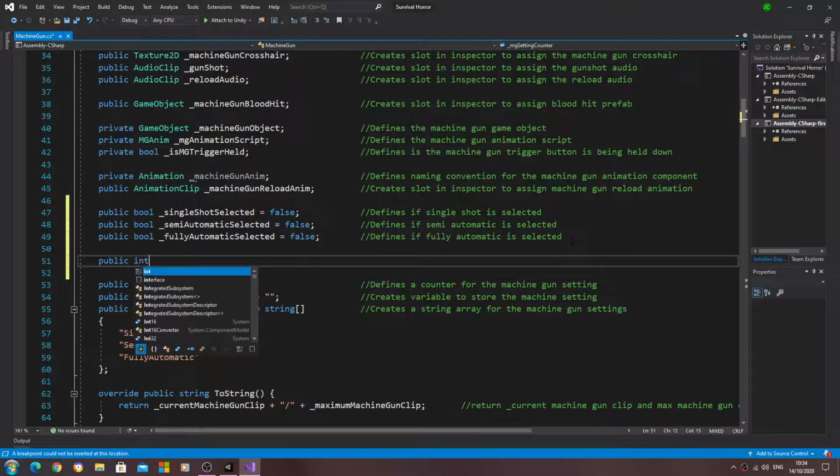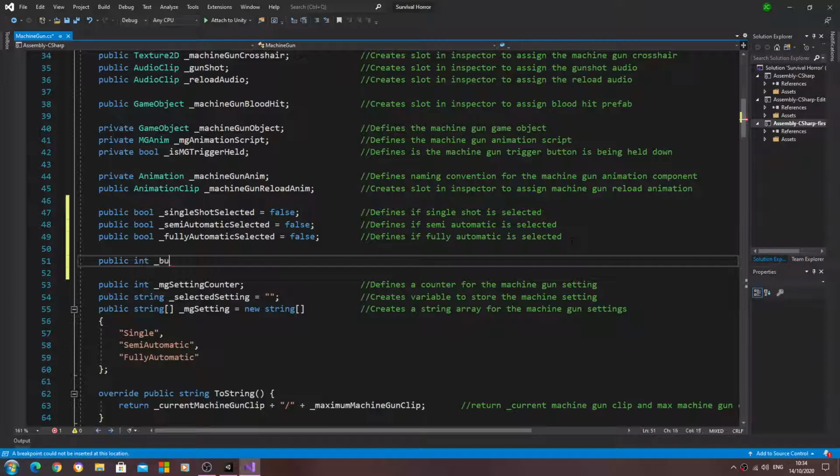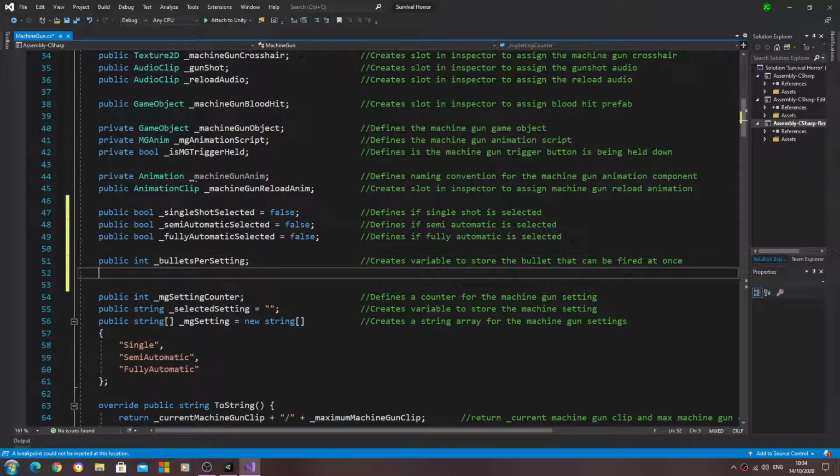We'll create a public int underscore bullets per setting. We'll close that line off into the comments, creates variable to store the bullets that can be fired at once.